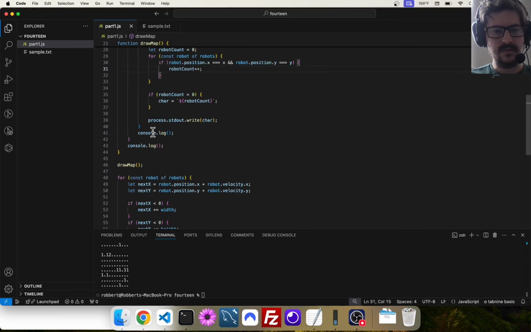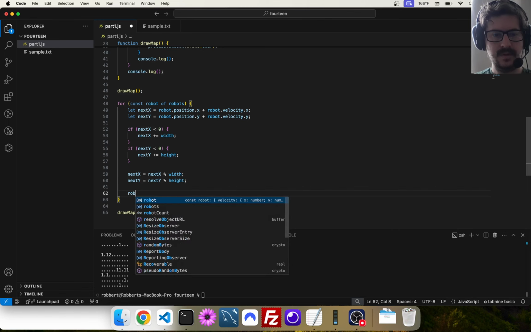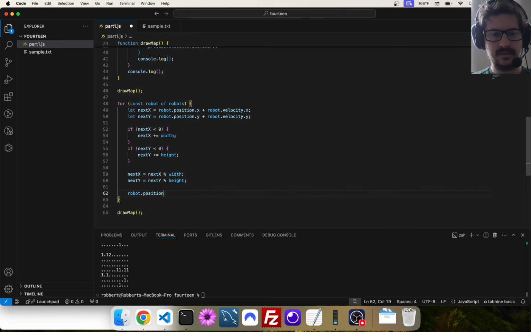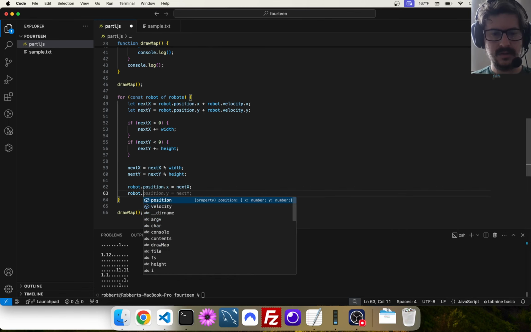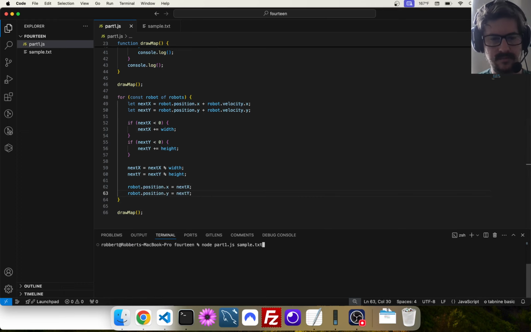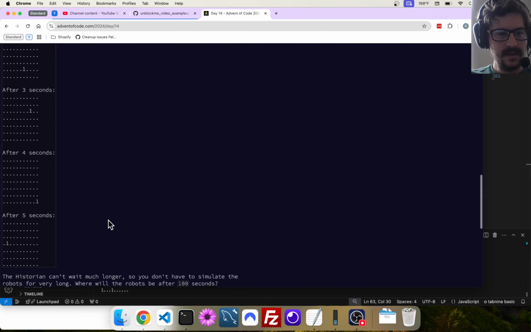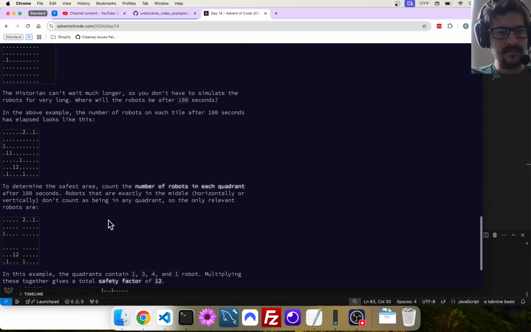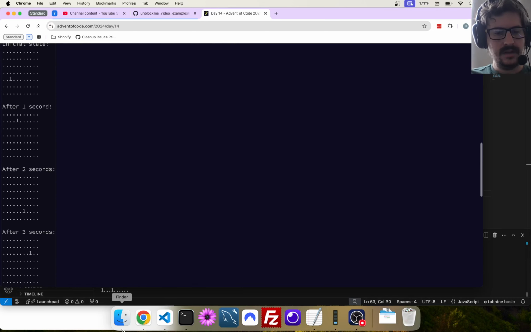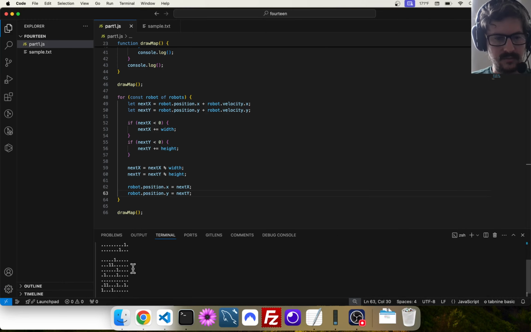So then after we move them, oh, that's why. Position.x, next x, y equals next y, okay. So now they've moved. And, okay. That doesn't entirely tell me if that worked, but they definitely moved.